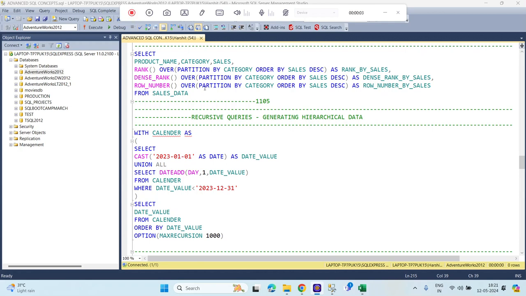Hello everyone. So let's see advanced SQL queries part 2. Yesterday we discussed part 1 and now let's see part 2. In this first topic we will cover recursive queries, which we can say is generating hierarchical data.